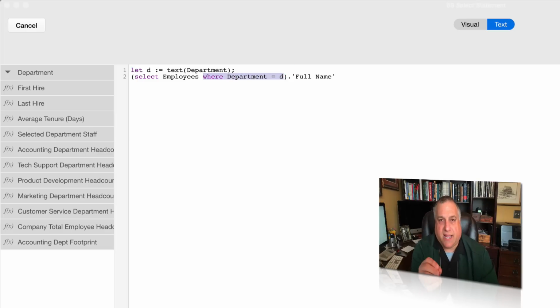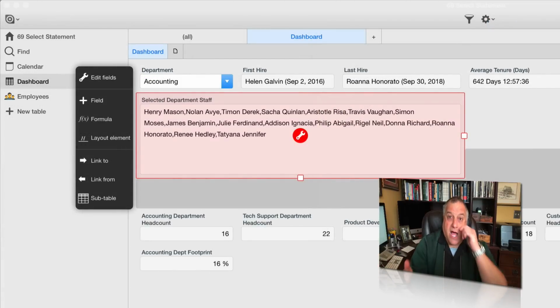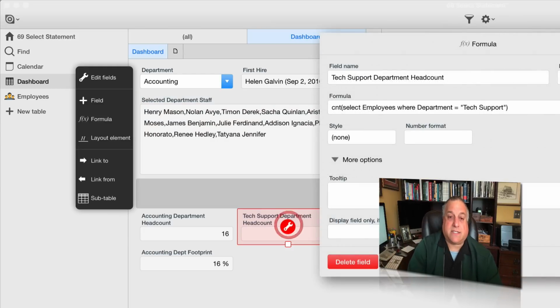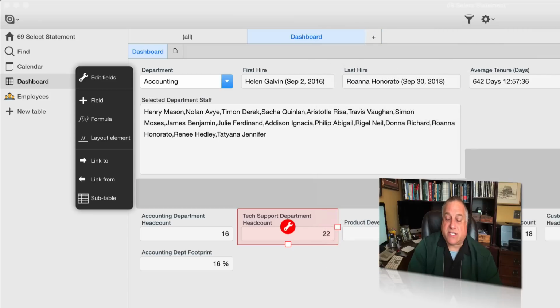Remember, the where statement serves as the criteria, the qualification or qualifications that you have to meet to be included in the array. Once we have our array, we then can apply those modifiers, min, max, first, last, count, average, and we used all of those countings here to understand how this total company headcount of 100 broke down. And finally, we created a footprint statistic that tells us what percentage each of these departments represents of the 100 employees in our company.